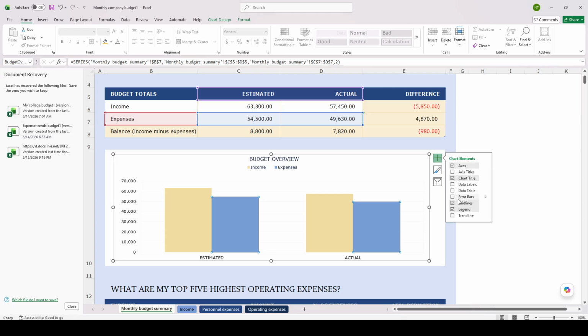In that list, find the option labeled Trendline. Move your mouse over the Trendline option so you can see the related controls more clearly. Then click the checkbox next to Trendline. As soon as you do this, Excel will add a trend line to your chart.